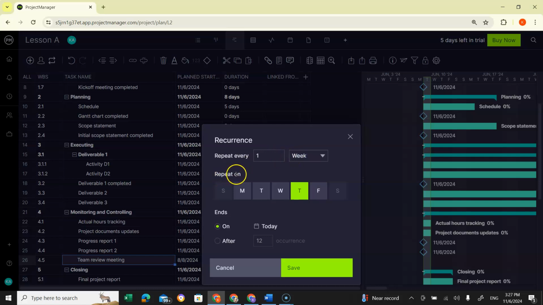And then which day to repeat it on, so we choose Thursday. Then we choose after how many occurrences the recurring will stop. The instruction said it should be 12 occurrences, so let's click on after, and we choose 12 occurrences. So the recurrence will cease to happen after 12 occurrences. Let's click on save.